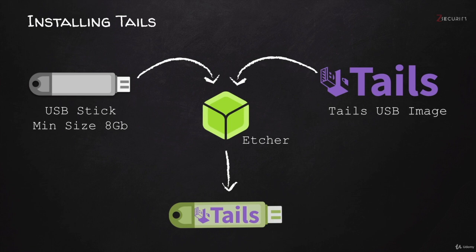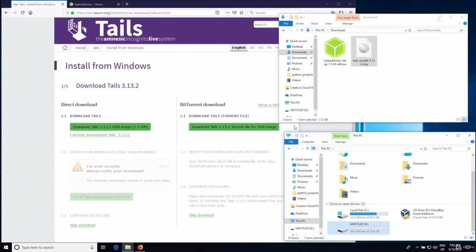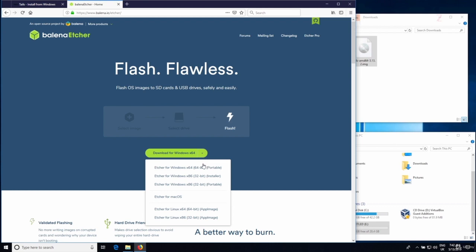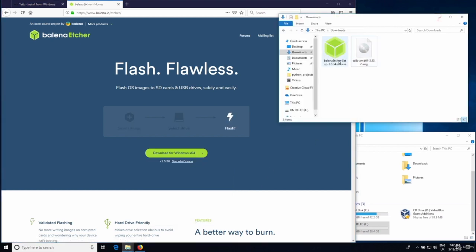All you'll have to do is go to the download page right here, and it'll automatically detect what operating system you're running. As you can see right now, it's telling me I'm running Windows, and if I click here, it'll download the Windows version for me. If it's not detecting the right version for you, you can click on this little arrow right here and download the Etcher version that is compatible with your operating system. I already have that downloaded in here, as you can see.